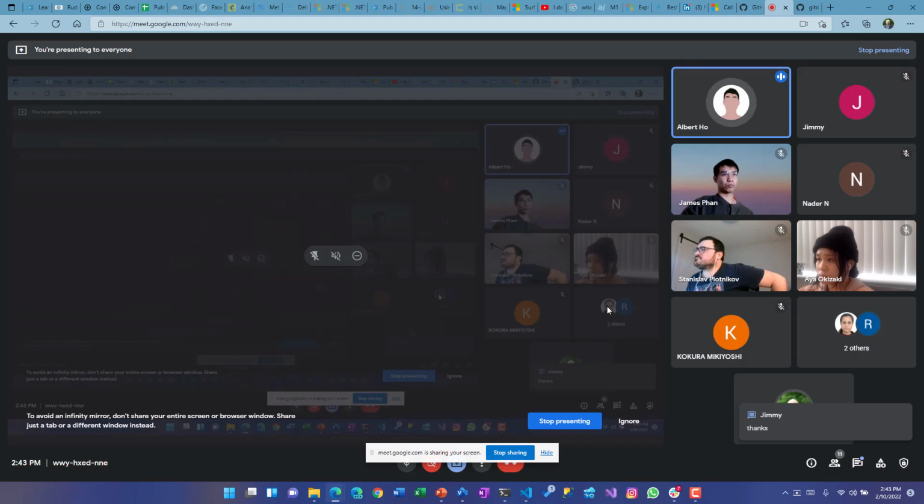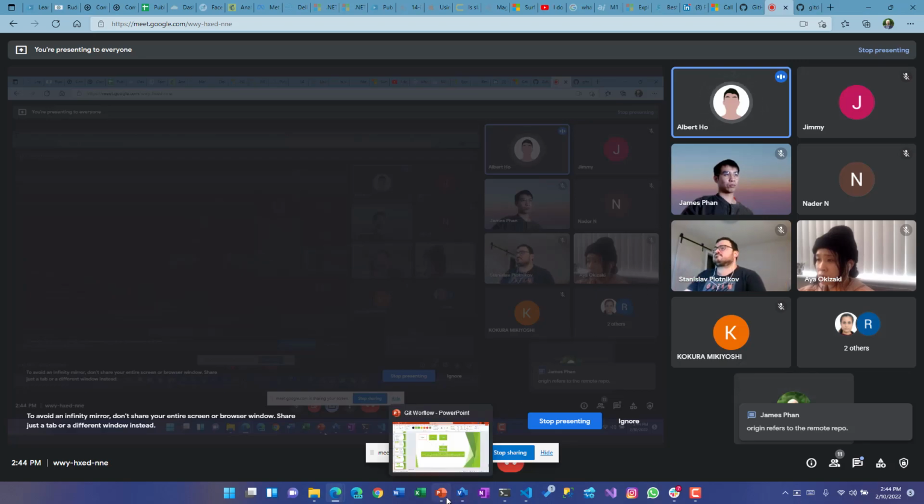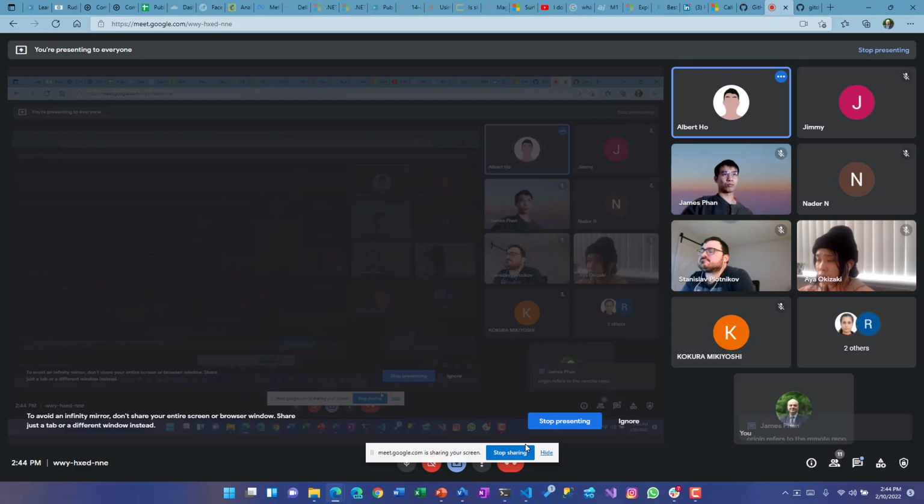Hi. I just have a question about the last point, where you copy your files into your own folder and then push it onto your own GitHub. With that, would you still be able to see all the commit histories?